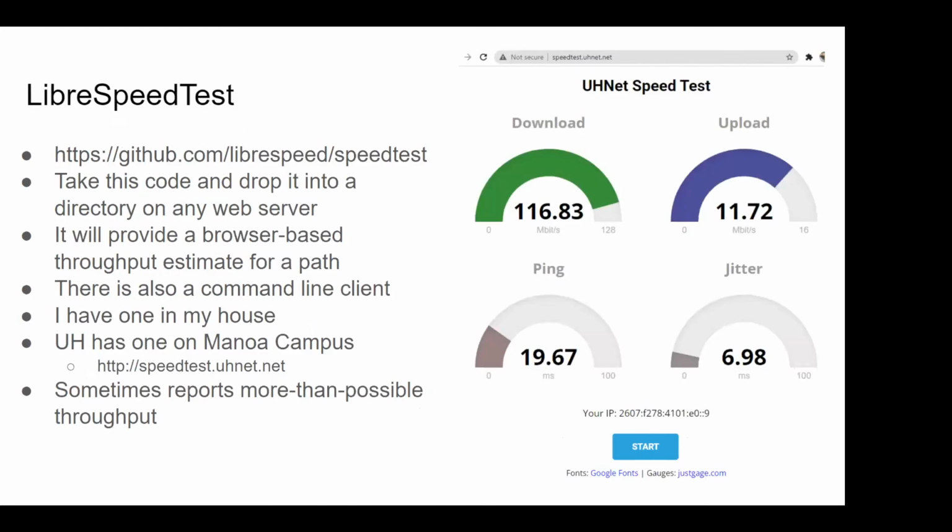Something that's super easy to set up, and will give you some facility in checking whether or not a path is working well for you, is LibreSpeedTest, which has a GitHub repository at the link at the top. You take this code, you drop it in a directory on any web server. It will provide a browser-based throughput estimate for a path. There's also a command line client.